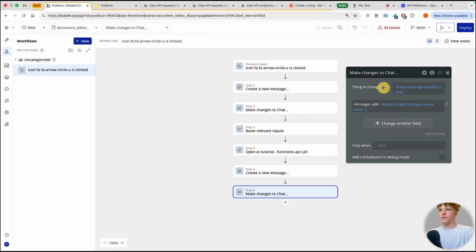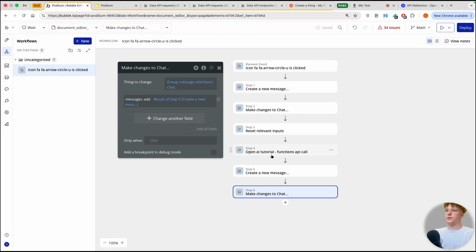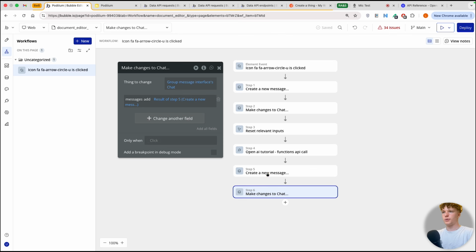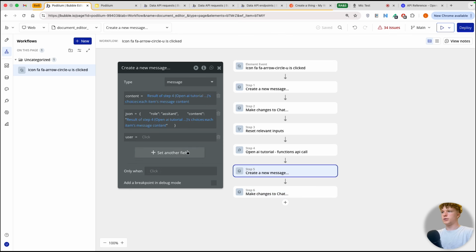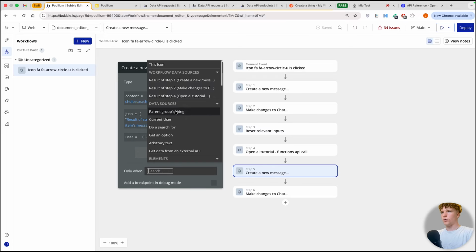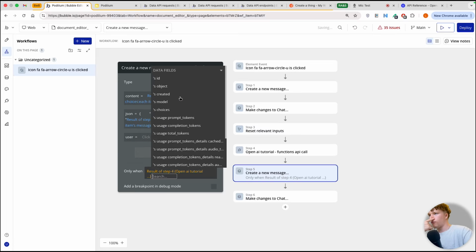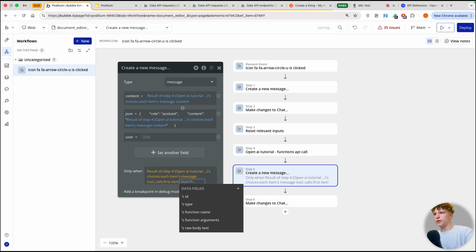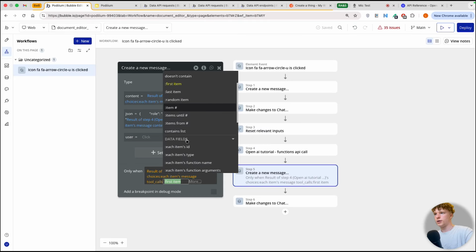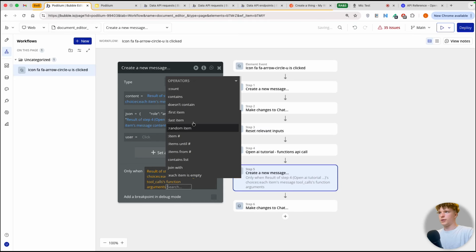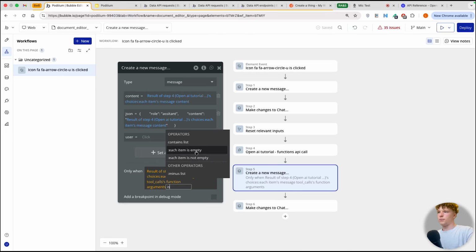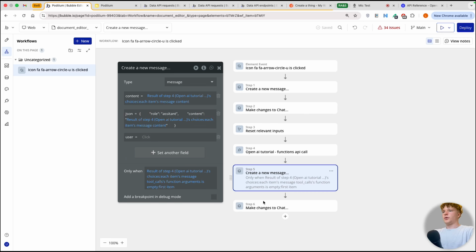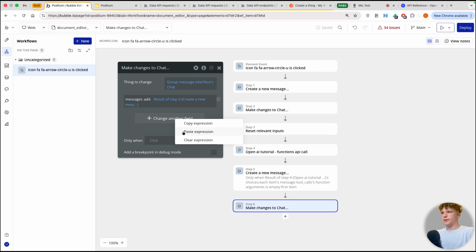And then we want to define some rules here, because we only want to do this when we're just chatting with the chatbot. We don't want to do it when we're creating the actual document. So what we'll do is only run this when the result of step 4's choices, tool calls, first item, function arguments, which is where we get that payload, is empty. So if we copy that, we can then paste that again into the chat.